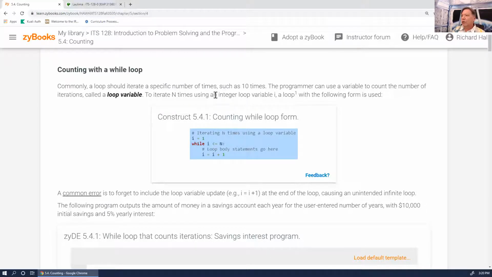Commonly, a loop should iterate a specific number of times. Let's say you have a loop and you want it to iterate 10 times. The programmer should use a variable to count the number of iterations, and that would be called a loop variable. And each time you do a loop, you better make sure you increment this loop variable.